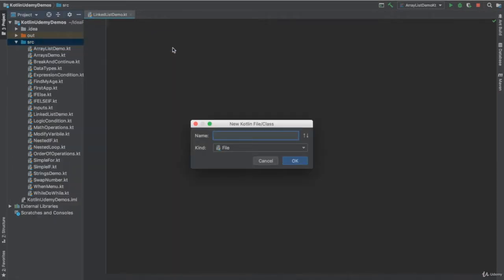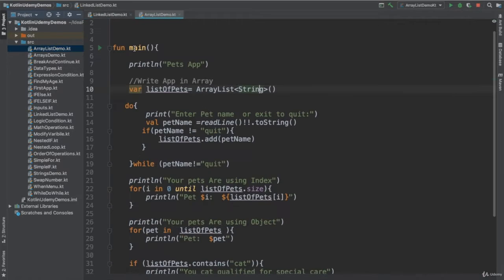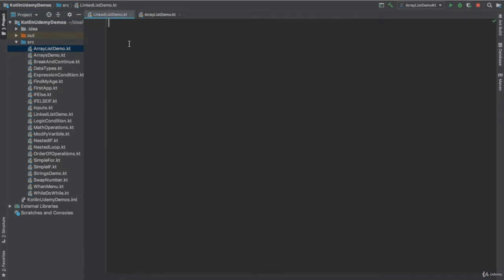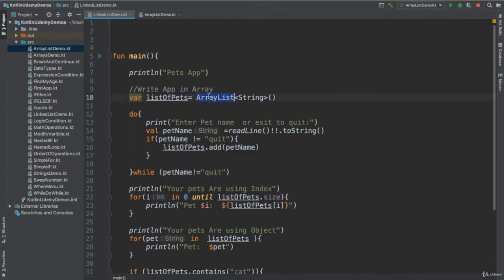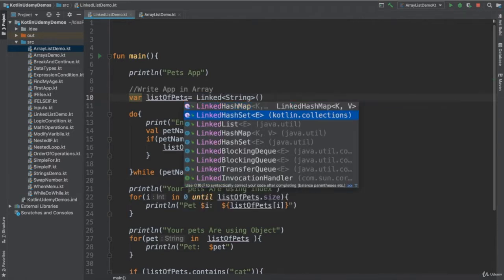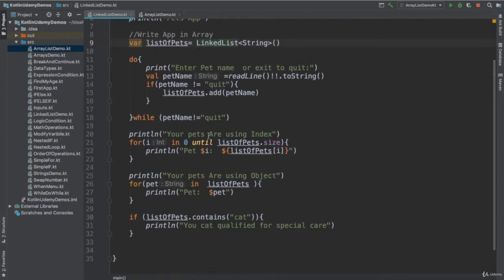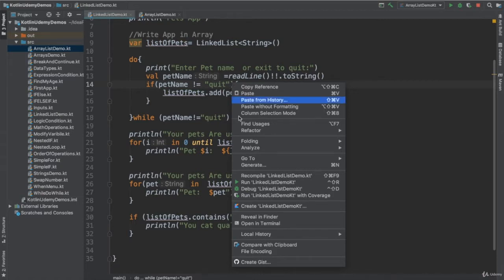So I would define the code. I already defined it. All I need to do is copy whatever code I have in array list, and I will not change anything. The funny thing is, all I change is that instead of using array list, I will say linked list. And I still have the same features that I have in the array list. I still can add elements to the nodes because it's adding. And also I can print them by index, I can print them by object, and I can search for a specific thing. So very easy, very straightforward.